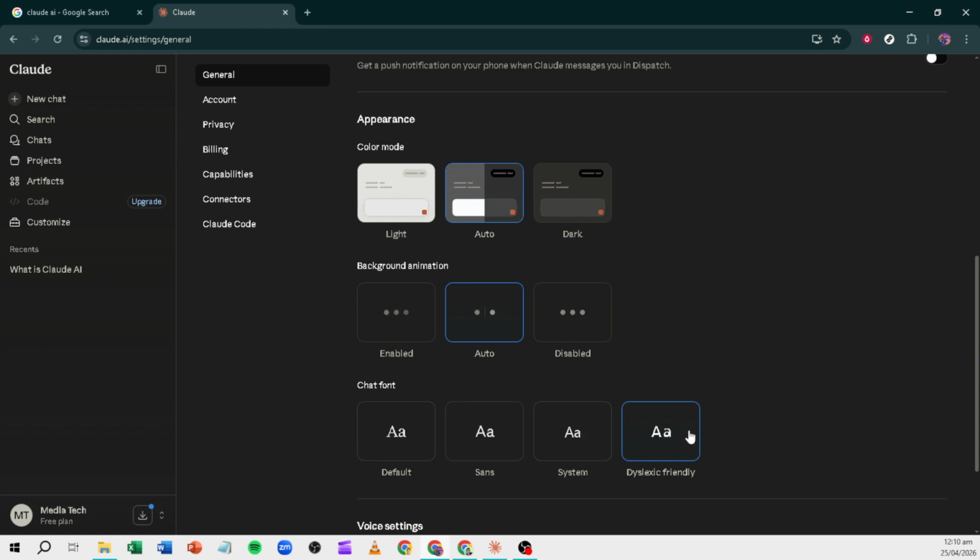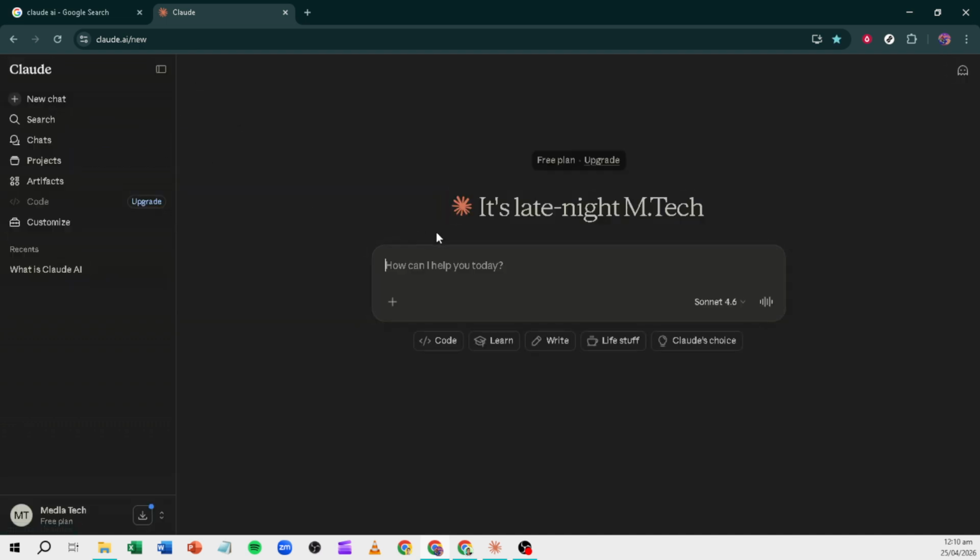A few tips as you decide. Pick the font that keeps you comfortable over time, not just what looks novel at first glance. You can switch back at any point, and your choice won't affect the content or quality of responses, only how text is displayed on your screen. That's it. You've learned where to find the appearance settings and how to choose the font that works best for you in Claude AI.